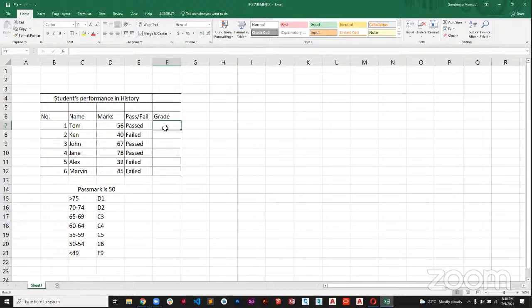We shall use is equal to if, then you write the first condition that you want to satisfy. And which one is that? We want to check this mark. If it is greater than or equal to 70, comma, what should be returned? If it is greater than or equal to 75, it should return a D1, like that.